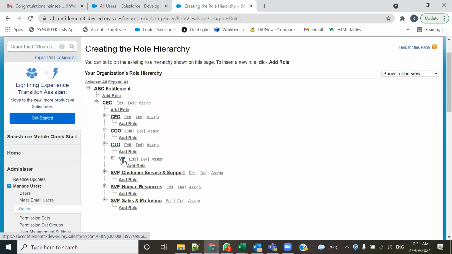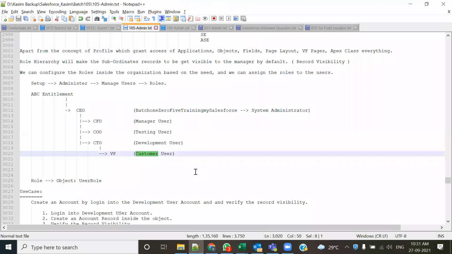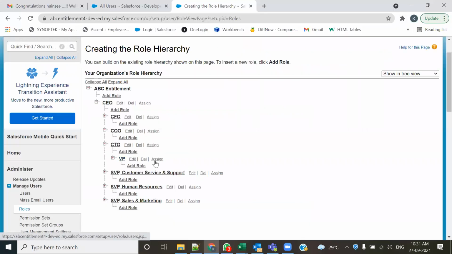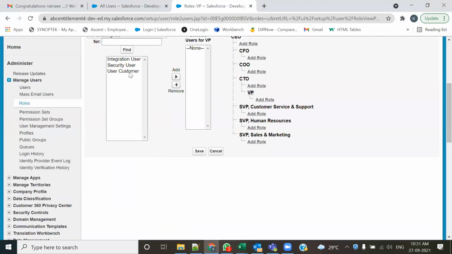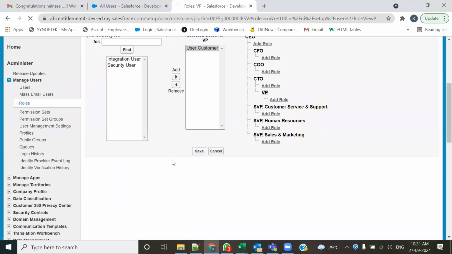Then we have a vice president position. Below CTO, there is a vice president position. We want to assign this to the customer because we only have this many users. So user customer added, save.